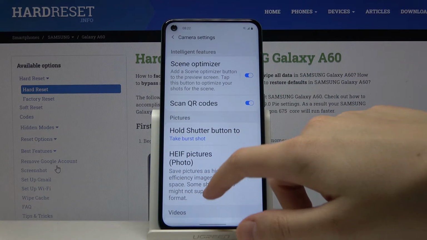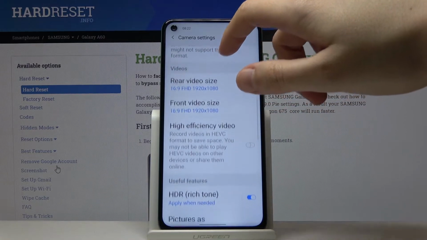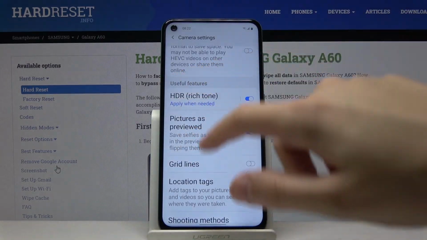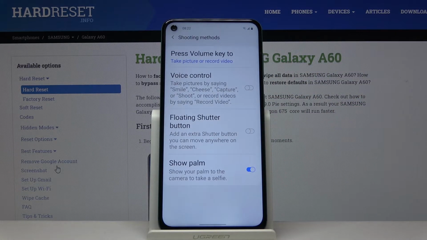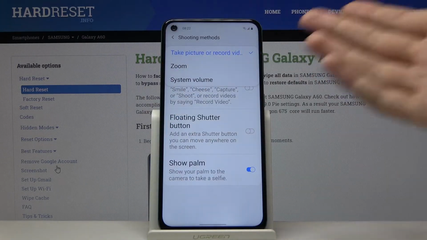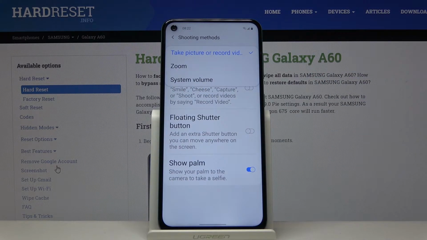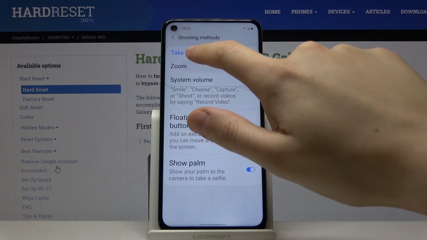To get access to the volume button, we have to slide down to the useful features here. And as you can see, here we have the shooting methods. And the first one here is the press volume key tool. And as you can see, by tapping on this, we get access to more advanced settings. We can pick from take picture or record video, zoom and system volume. So I'm going to pick zoom to show you how it works.